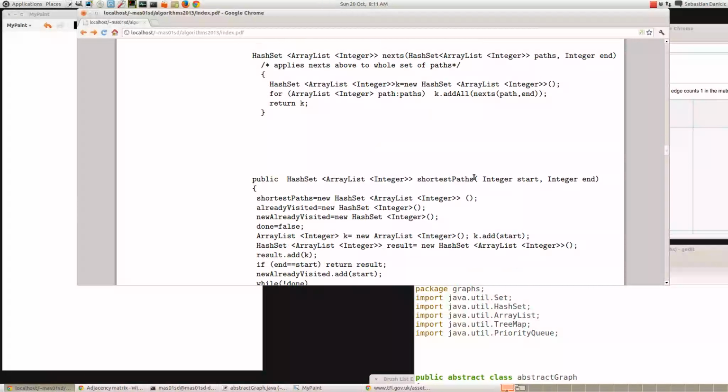Well, when we say the shortest paths, we have to say the shortest paths between what two nodes? What are the two nodes that we're interested in? So start and end are the two nodes where we're looking for shortest paths. Now, what does shortest paths return? It doesn't return an array list of integers. Why not? Because there may be more than one path. There may be more than one shortest path.